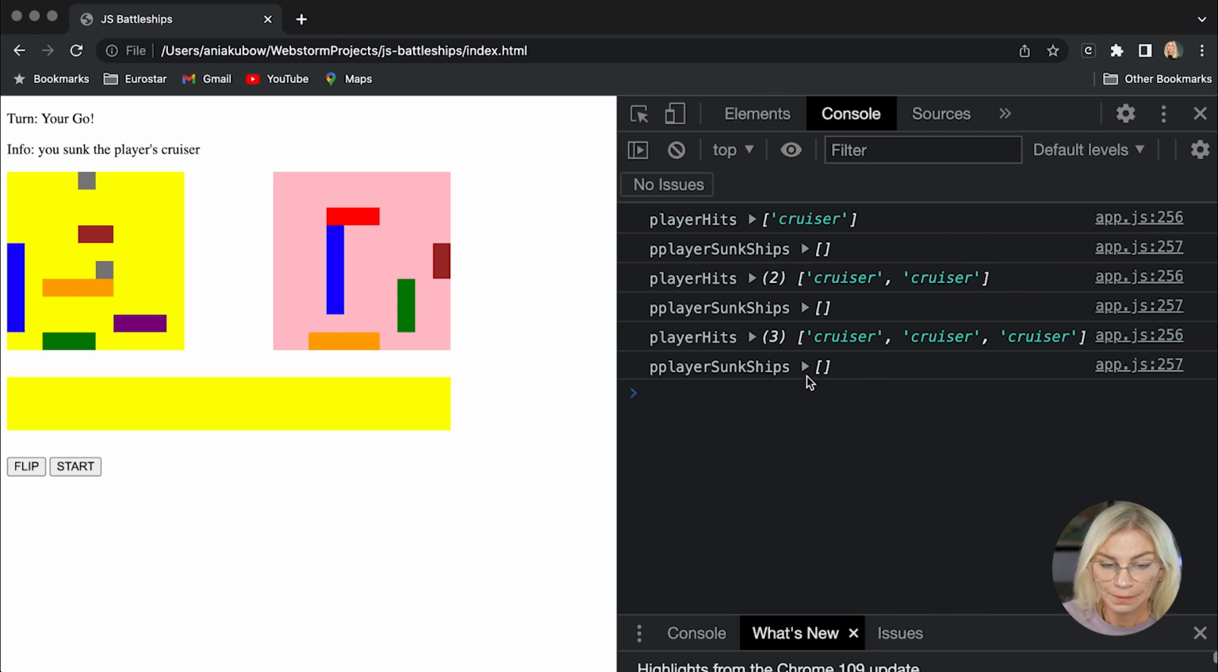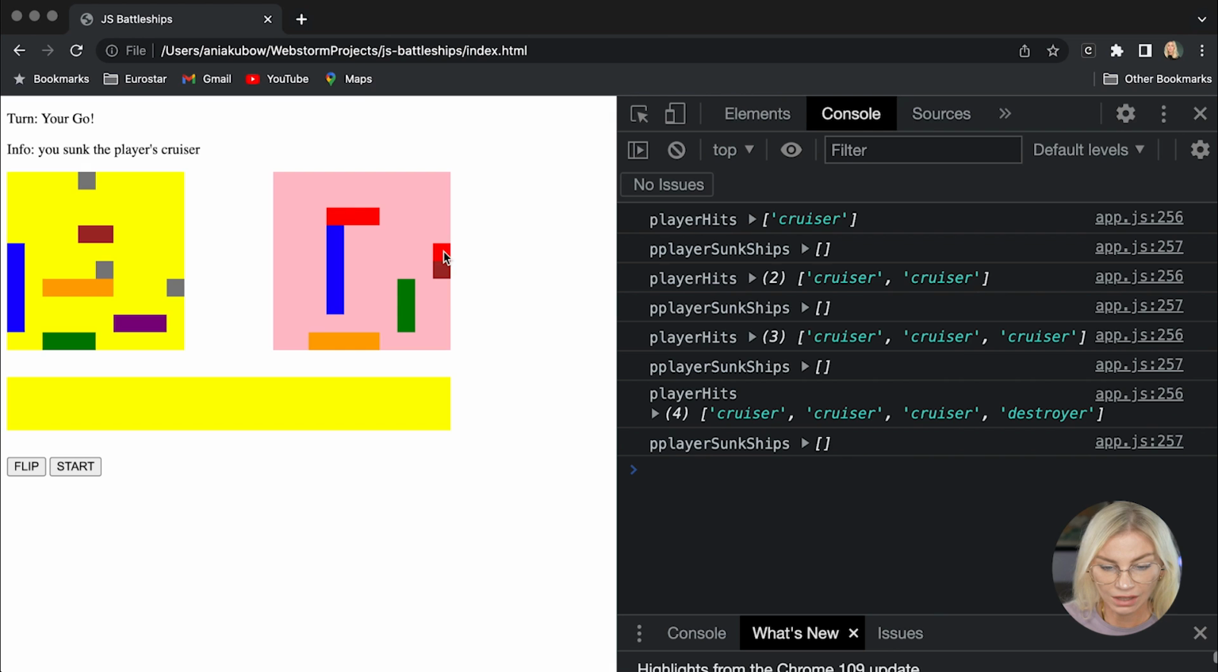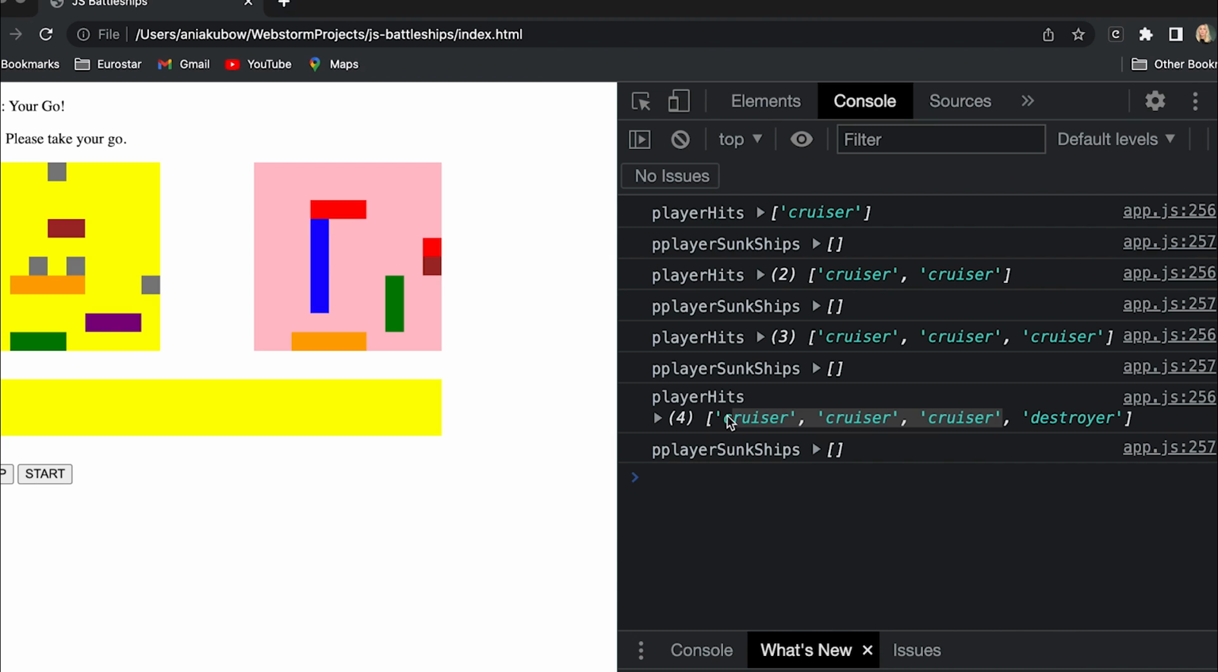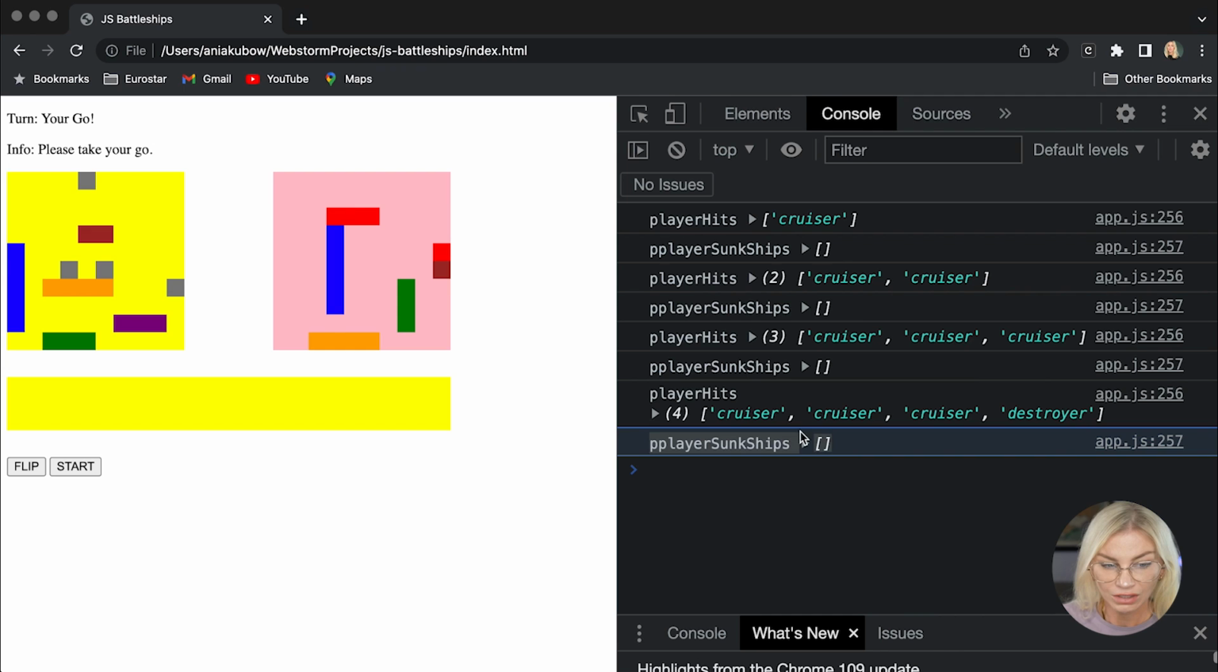Okay, so great. It says you sunk the player's cruiser. So that message showed up. And if we now go one more time, so if I click here, the player sunk ships, well, we are not updating that yet. And we are not removing these from here yet. We want to remove them and just add cruiser into the player sunk ships, right? So we can start again. So let's go ahead and do that now.